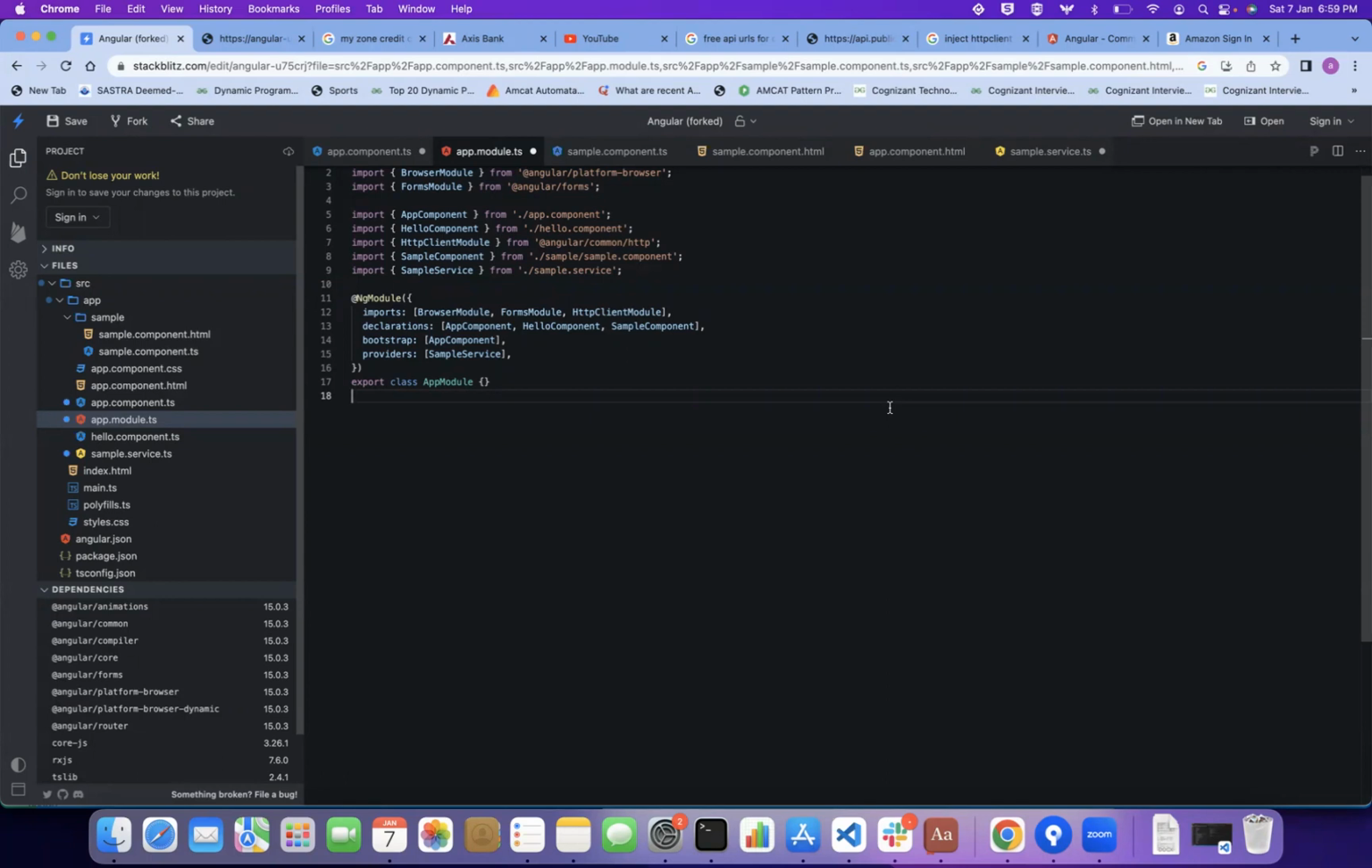What are structural directives? Structural directives, these are the 3 types: *ngIf, *ngFor, *ngSwitch. Very good. What is the usage of *ngIf?